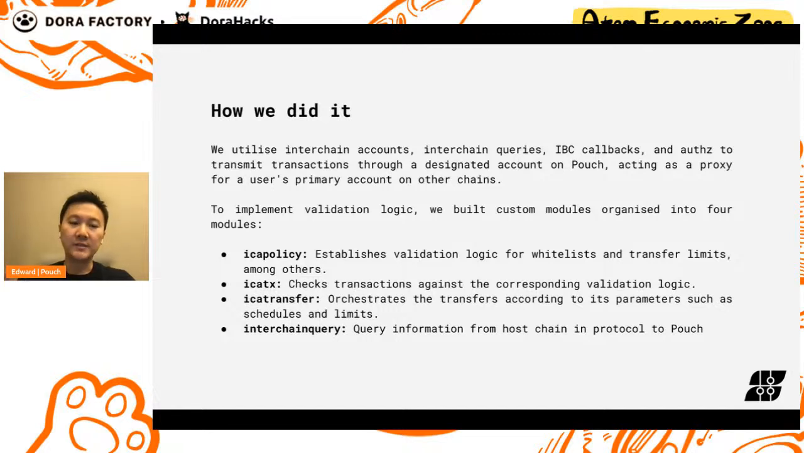This acts as a proxy for the user's primary account on other chains. We built 4 custom modules for this. We have the ICA policy module, which establishes validation logic for whitelists and transfer limits, among others. We have the ICA-TX module, which checks the transactions against the corresponding validation logic. And we have the ICA transfer module, which orchestrates the transfers according to the parameters, such as schedules and limits. Finally, we have an interchain query module, which queries information from the host chains and sends it back to Pouch.